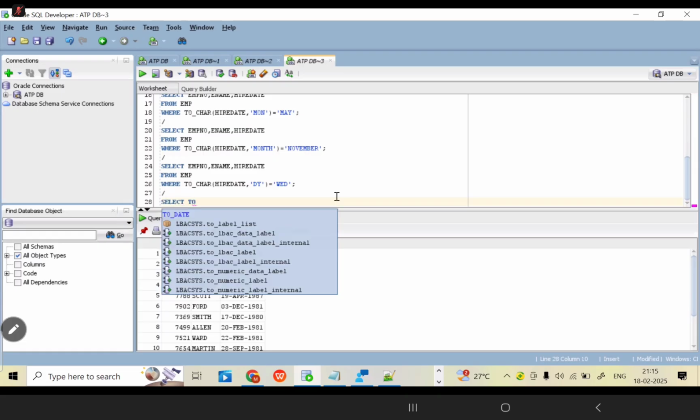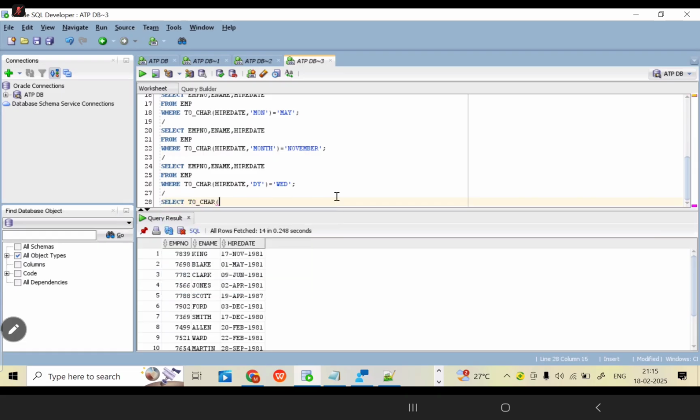Okay, I am going to give it as a date using to_date. This is not accepting if you give it this way. For example, I am going to take one function here, just for understanding. Later I can tell you this also. 17 November 1981. It is there. This is the one date.